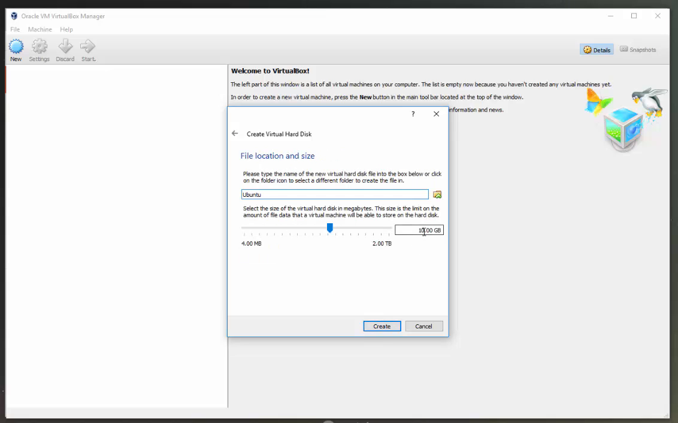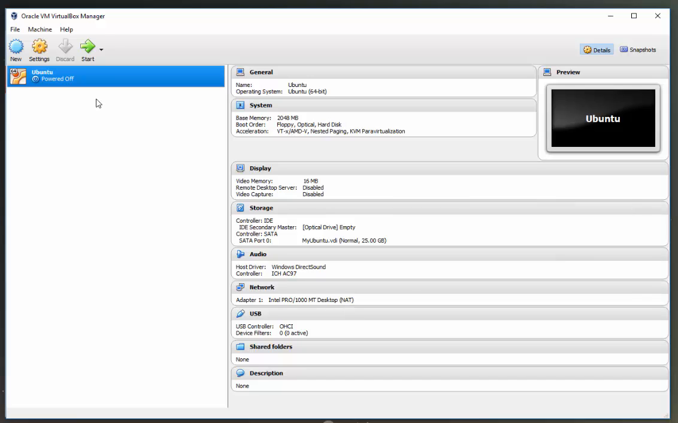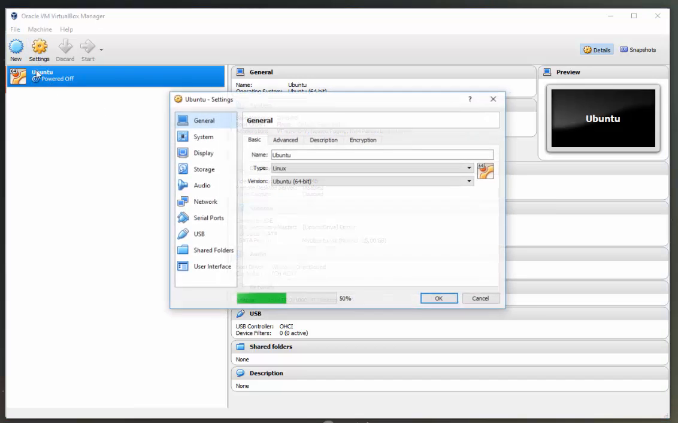I'm going to call it my Ubuntu. So we have it, and I'm going to up this to 25 gigs, and I'll click create. Okay, so now that we have our machine here, we just need to mount in our Ubuntu ISO file that we downloaded. So I'm going to click settings.